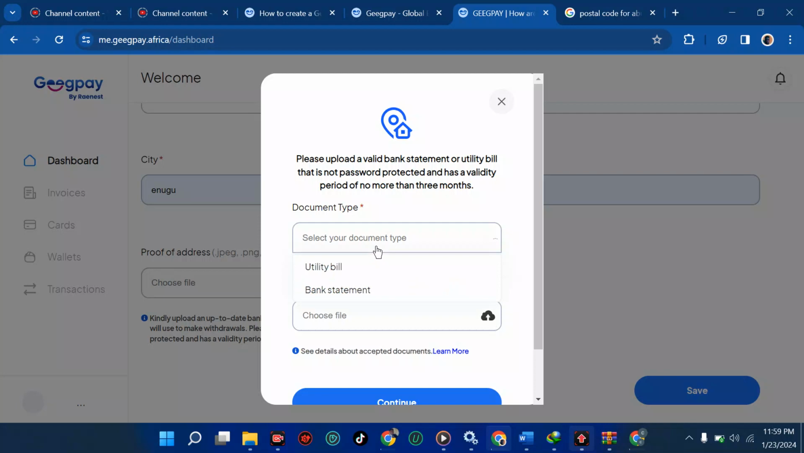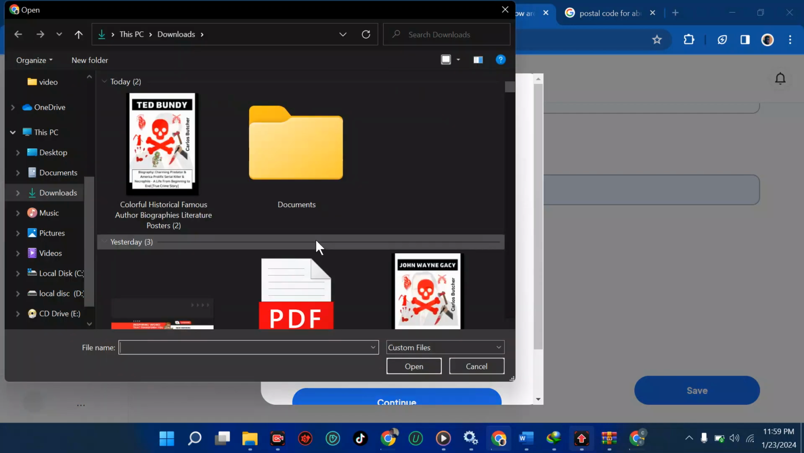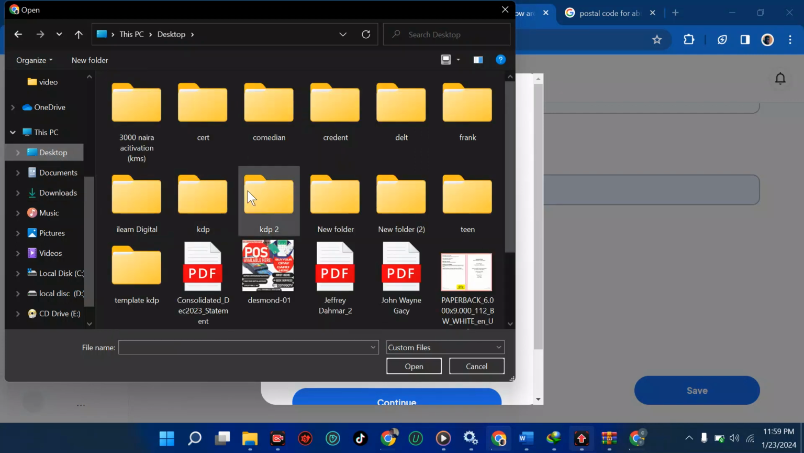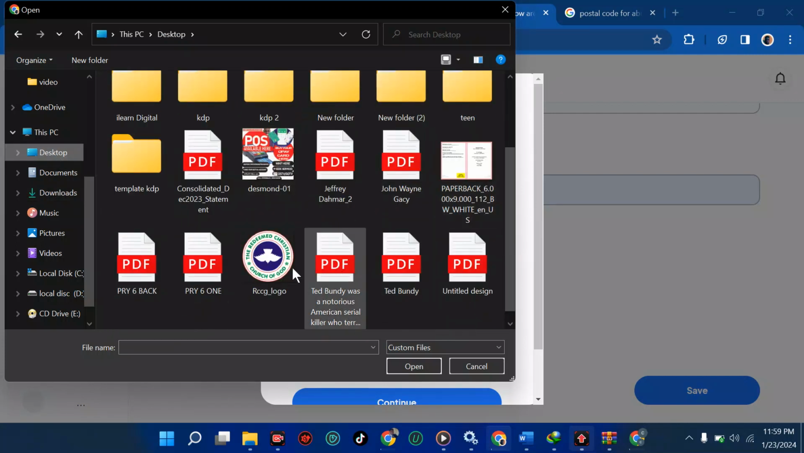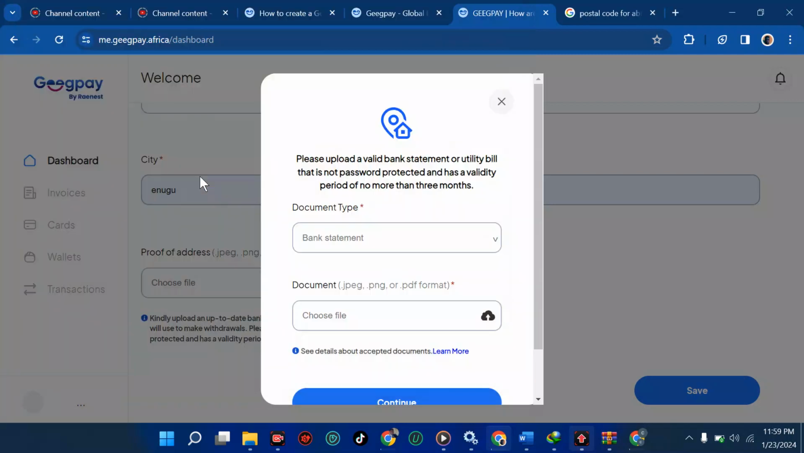Now I'm going to select the document as a bank statement because that's what I have currently. I'm going to go straight to my desktop and pick one of the files that I have there. I'm trying to look for it. This should be it.